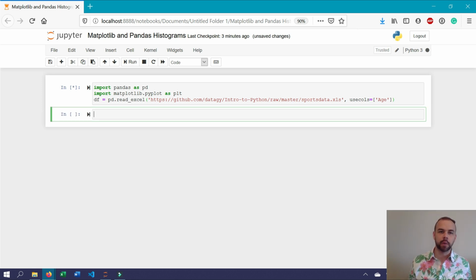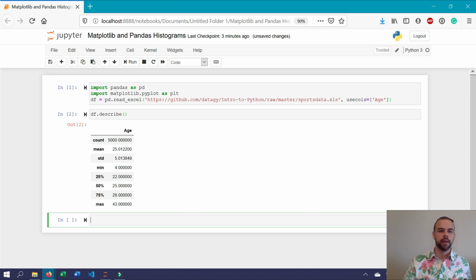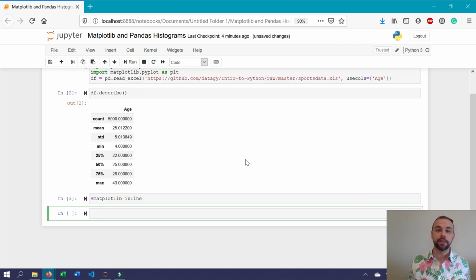We can learn a little bit more about the data frame by printing out the describe function for it. We can see here that we have data ranging from 4 all the way to 43. Histograms make it easy to visualize the distribution of data within your data set. Since we're working within Jupyter, we'll want to include the Jupyter magic that allows us to print out plots that we create inline. So we'll write %matplotlib inline.